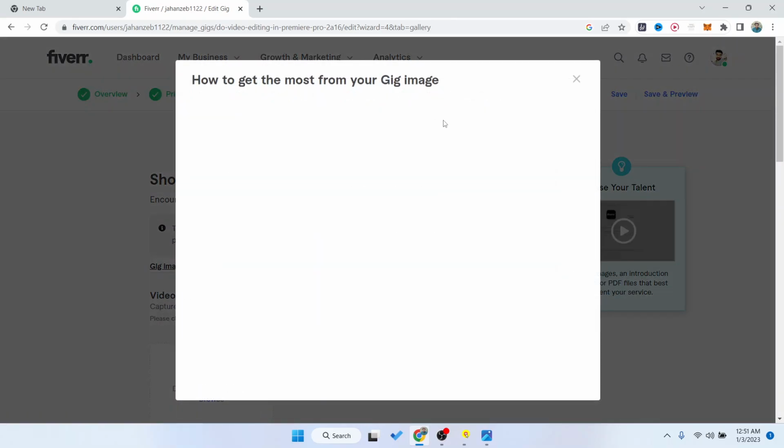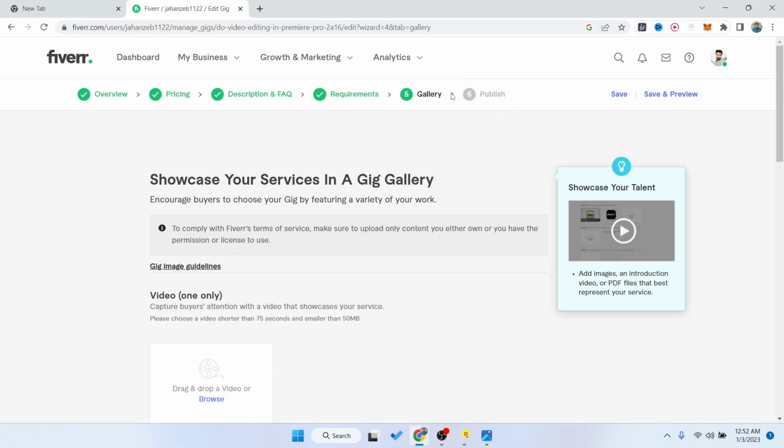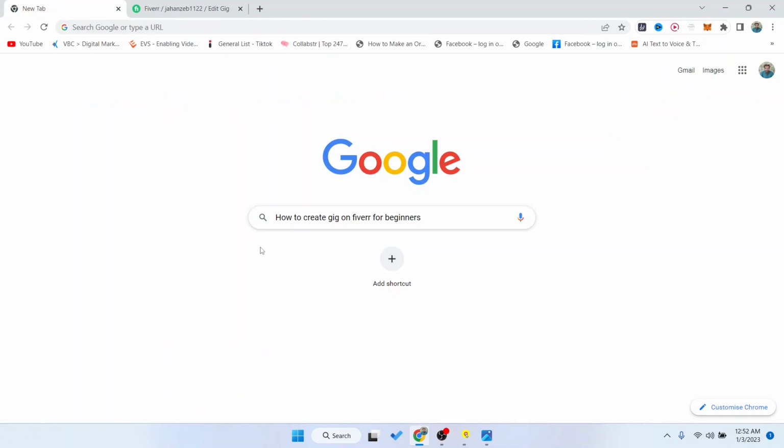And here you can see the option of gallery. You simply need to enter your gig image, and after that you simply need to click on publish. Once you're done with that, your gig will be created. So this is the process by which you can create a gig on Fiverr for beginners.